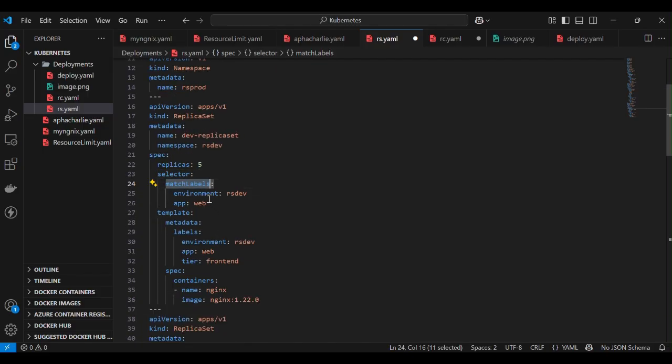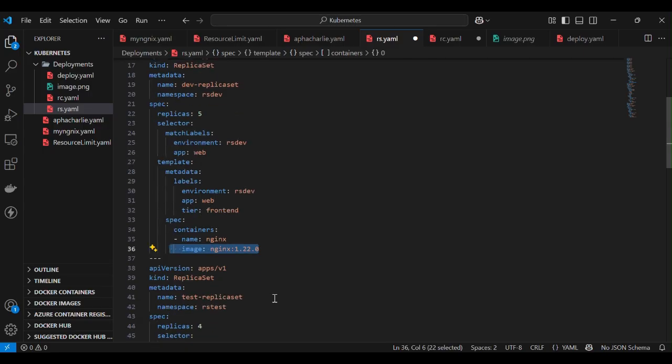Here this is a match label. What is a match label? When we create a label, let's say we are defining environment as dev, rs dev, app is web, and tier is front end. So this plays as a key. Inside the match label we just keep key value pairs, that is, environment equals dev, app equals web. This is the same which we can use in the replication controller as well. Under the selector, match label, and then these are the keys, or labels. Labels are nothing but tags. This is the same thing where we are declaring the image and image version.